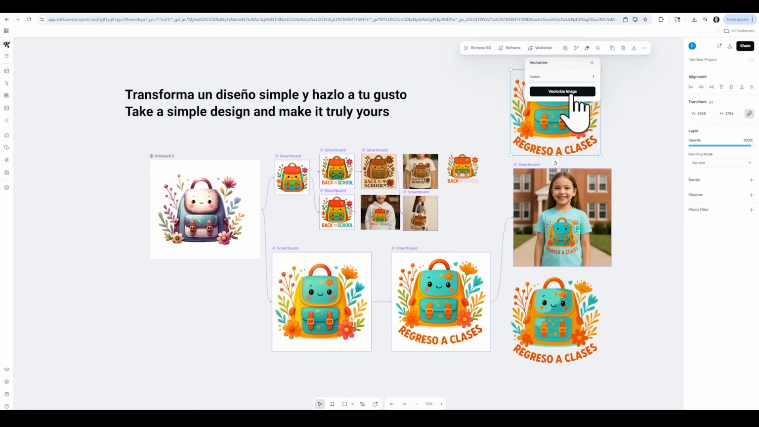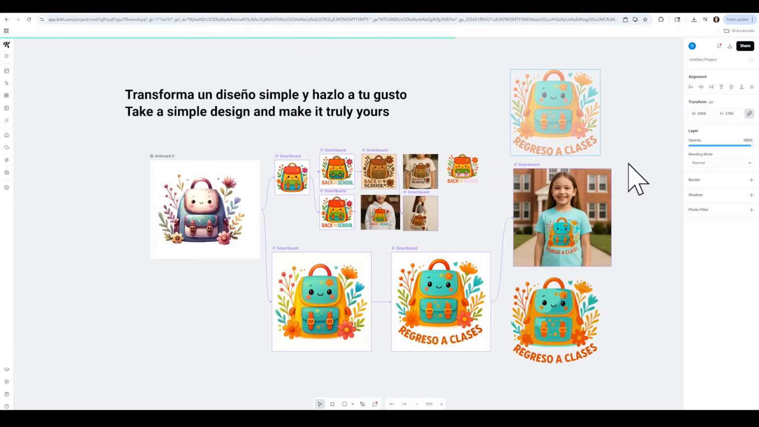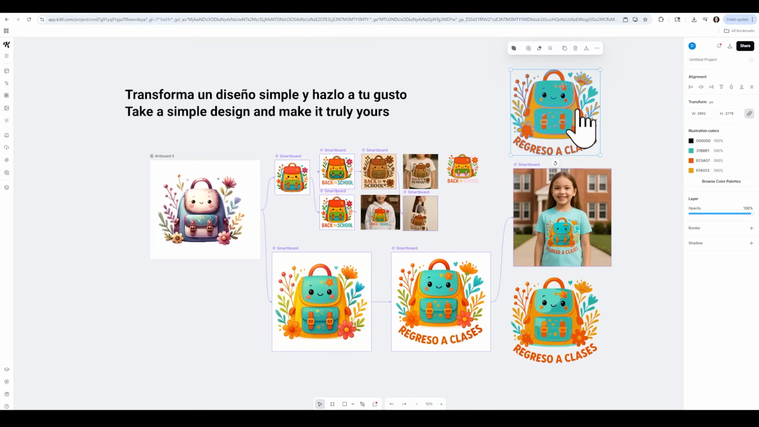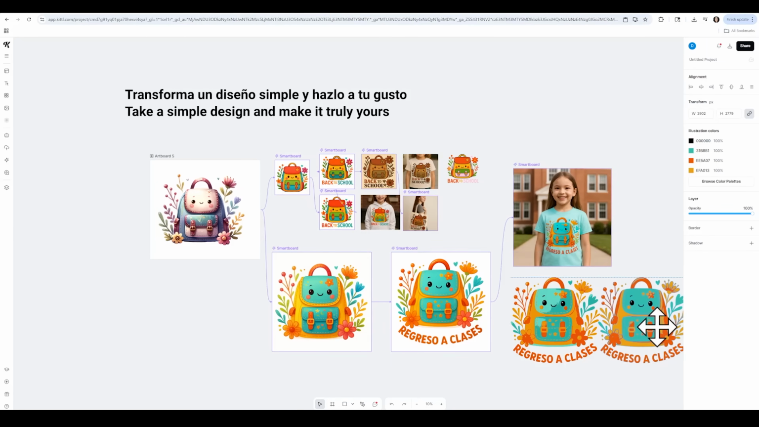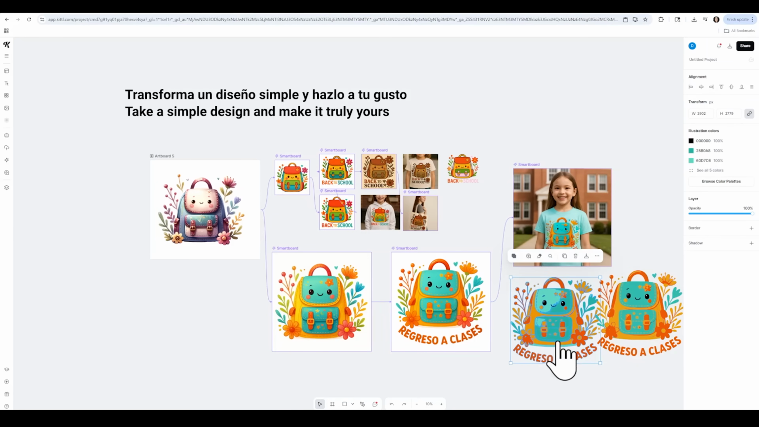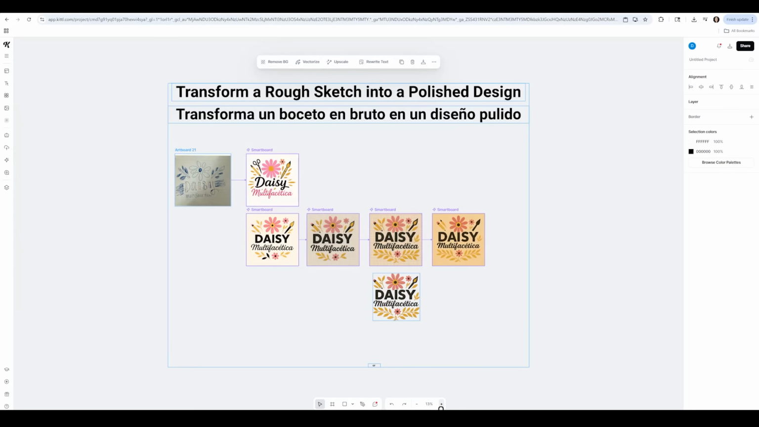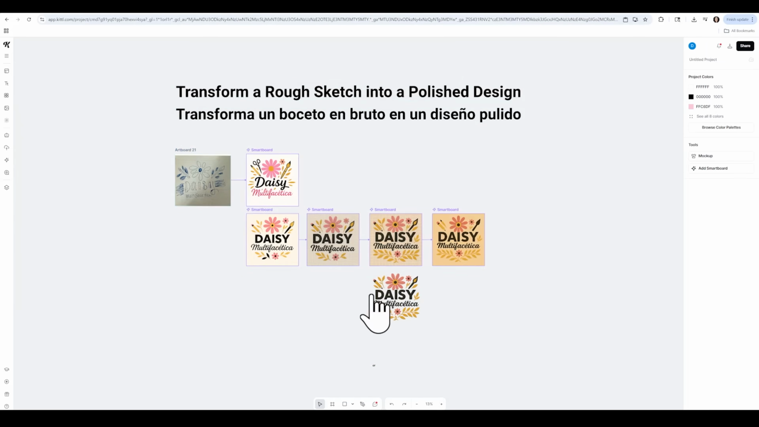Now let's try it with just 4 colors or 4 layers. Perfect for Cricut cutting. You can also change the layer colors or delete any layers you don't need. Now let's show you something else you can do with Kittl Flows.